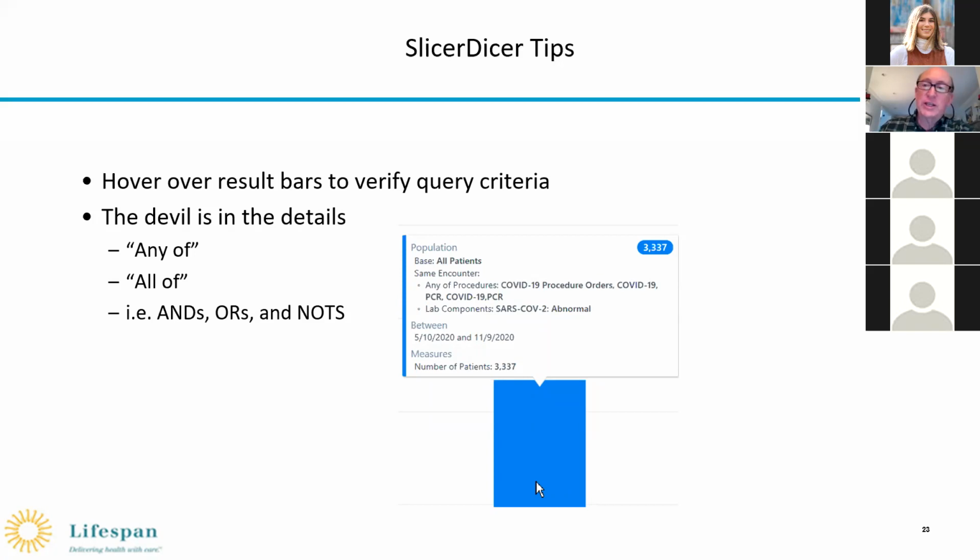And that, whether it helps you take a look at what you've got, make sure it's what you want, or queue up a query, a report request for our reporting team, it's extremely valuable. It shows you any of, all of, and again, it tries to put it in plain language. There's also an advanced logic button, which I'll show you, where you can actually specify your Boolean logic.